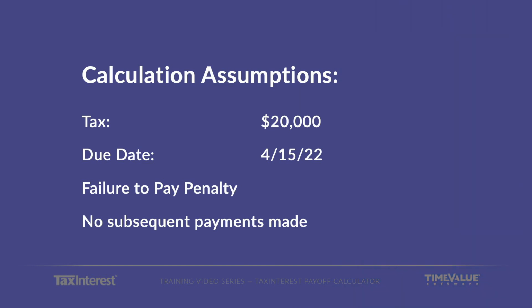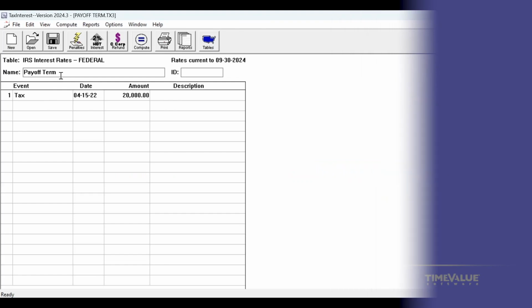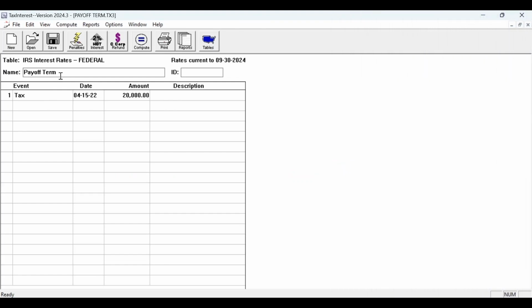For both examples, we use $20,000 tax for tax year 2021, so we do on 4/15/22. We're going to have a failure to pay penalty and no subsequent payments, so we're going to make it pretty easy. So let's look at two different options in TaxInterest. First, let's look at the payoff term.